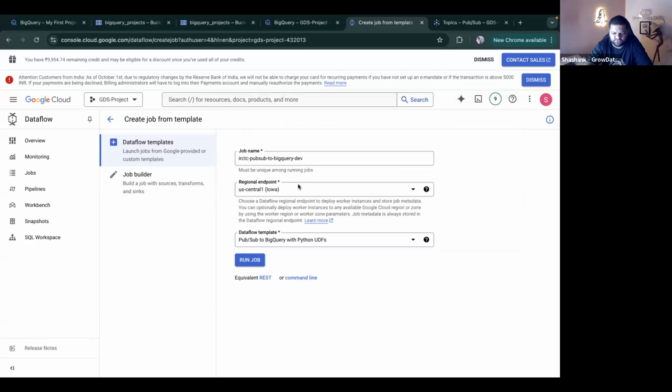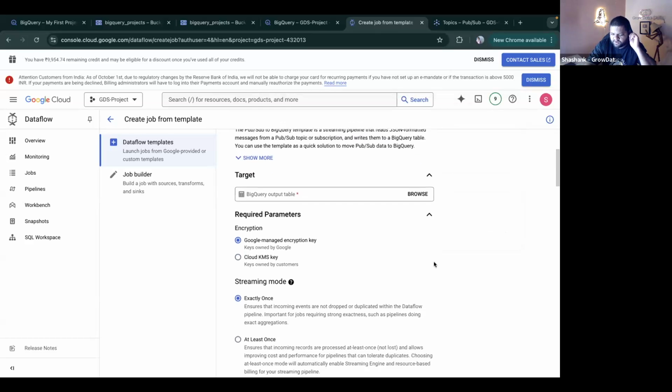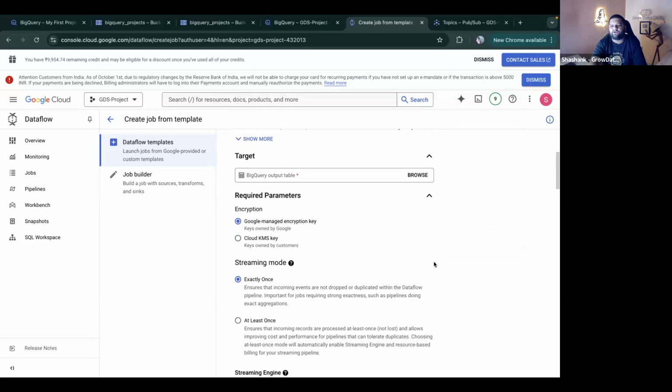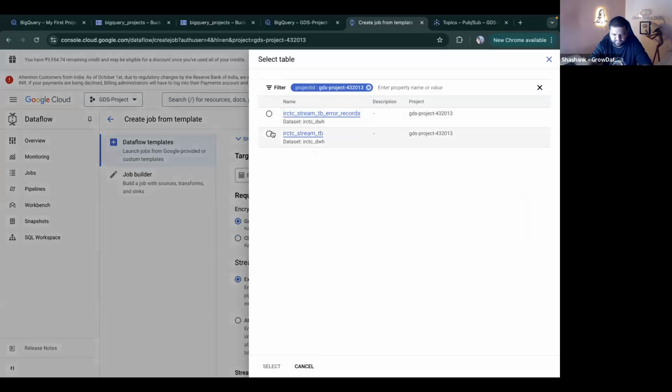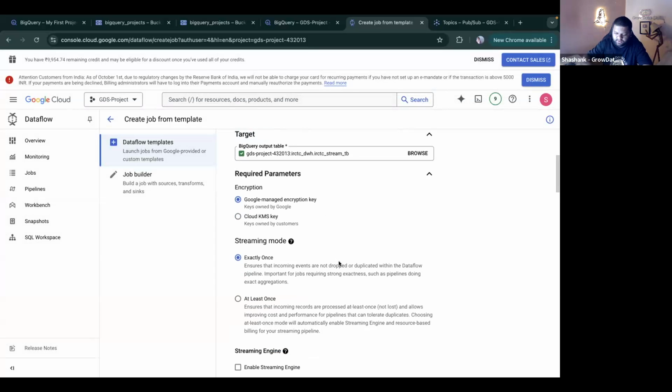And as soon as you select this thing, after that, it will open this template for you where you need to provide all this information. So first information, you need to provide what is going to be the target table, right? So for us, target table is this one, the IRCTC stream table. Okay. And then this is related to the data encryption. So we will use Google managed encryption keys, right?